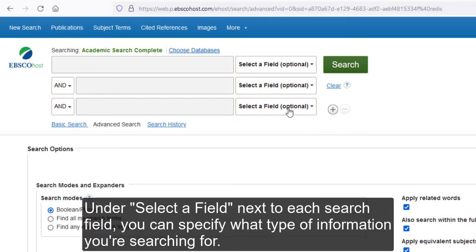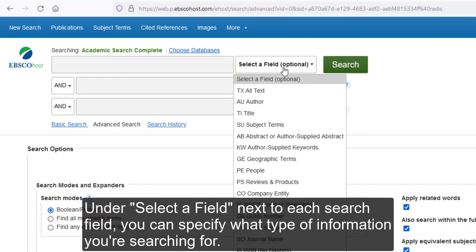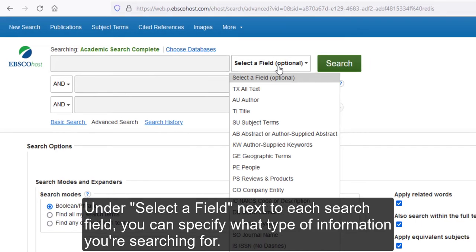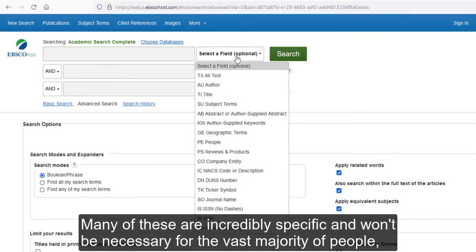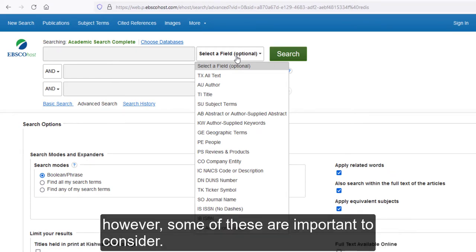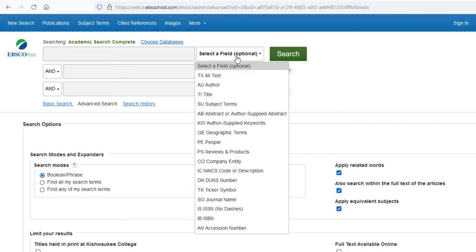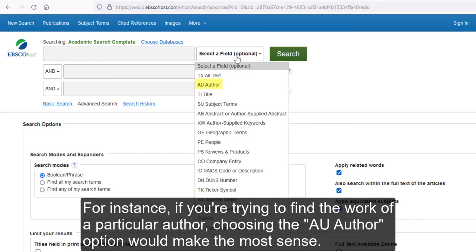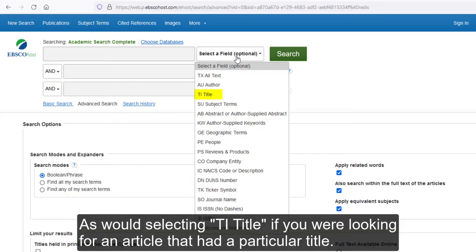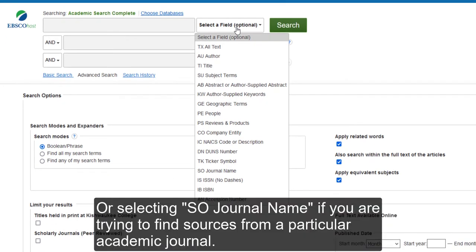Under Select a field next to each search field, you can specify what type of information you're searching for. Many of these are incredibly specific and won't be necessary for the vast majority of people, however, some of these are important to consider. For instance, if you're trying to find the work of a particular author, choosing the AU author option would make the most sense. As would selecting TI title if you were looking for an article that had a particular title. Or selecting SO journal name if you are trying to find sources from a particular academic journal.